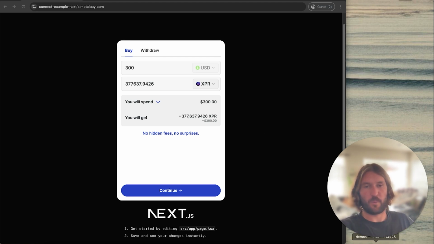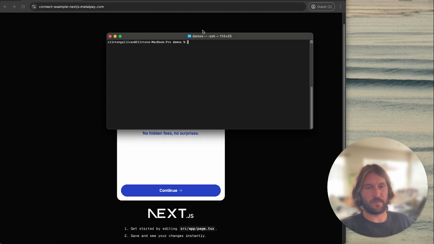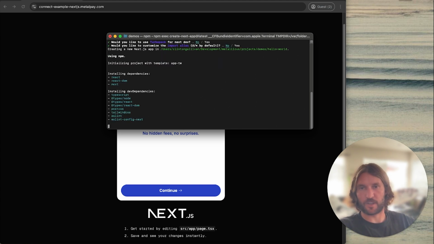So I'm going to open up my terminal, and I'm going to run a command, npx create-next-app@latest. This is going to create a Next.js app. It's asking us to name it. We'll call it hello-world. I'll jump through these really quickly.